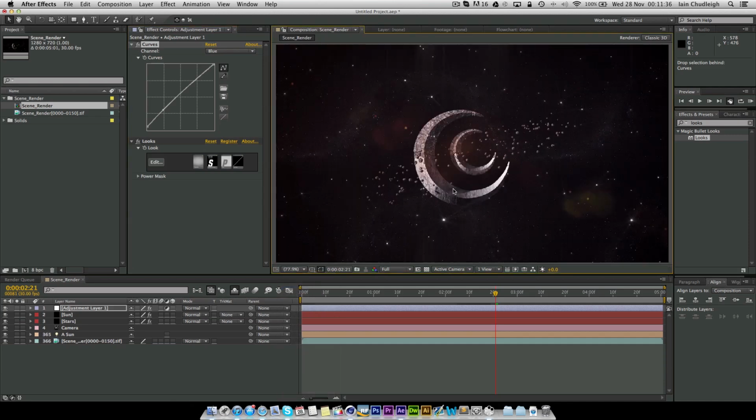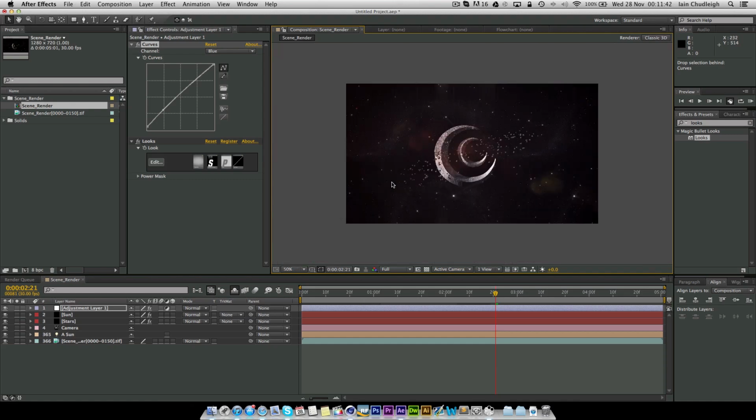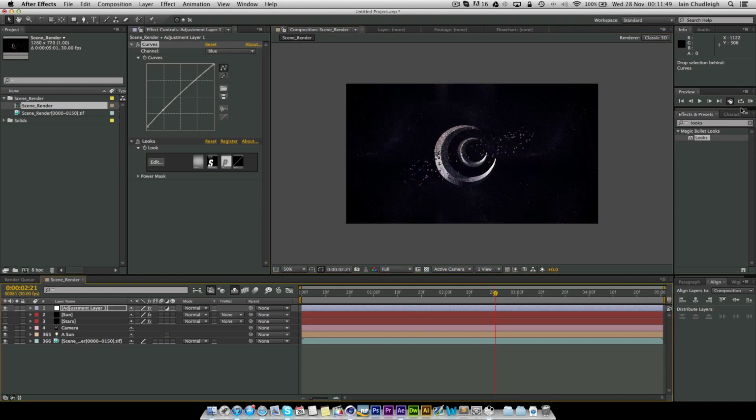Zoom in here. So you can see, very, very subtle. And one other thing I'm going to add, if I turn the stars off again so we can move around a bit quicker, I'm going to add a letterbox.